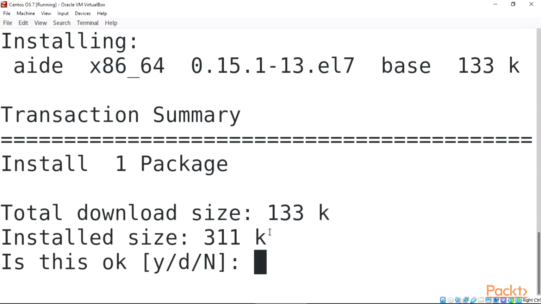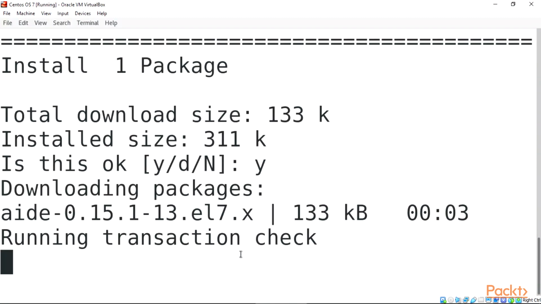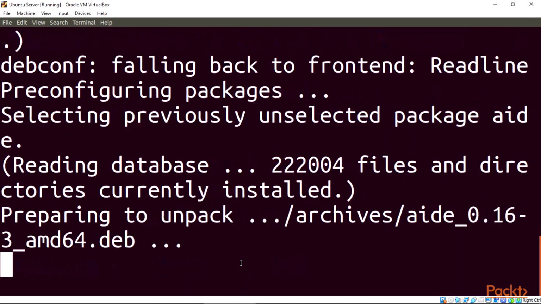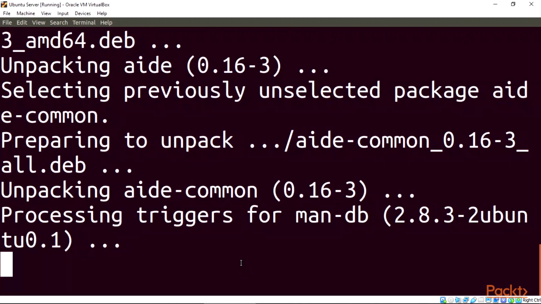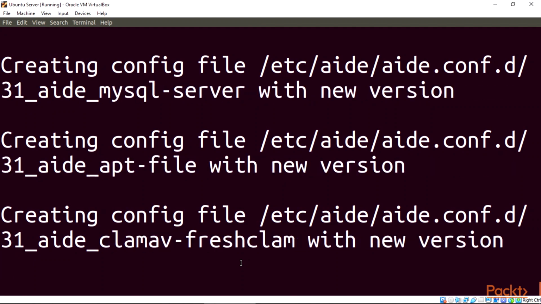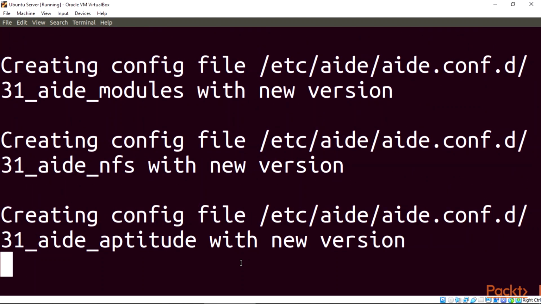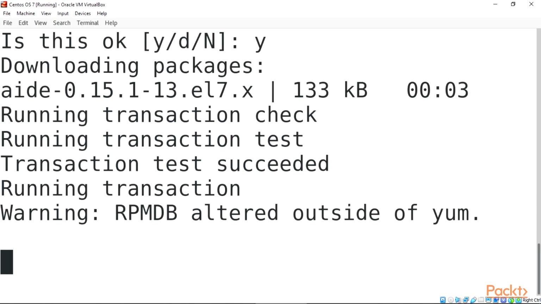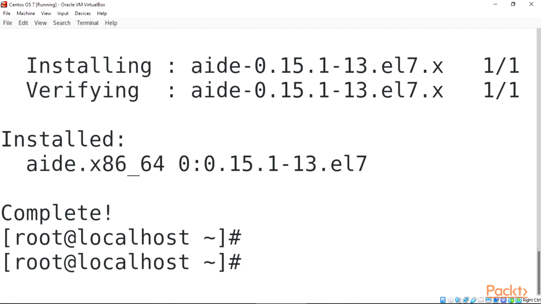Let's head back to CentOS and select Y for yes for the installation completions. Then head back to Ubuntu to check if our installations have been completed. Wait for the installations. We can also check the CentOS installations and see if it's done. Installation of AIDE on CentOS is complete.